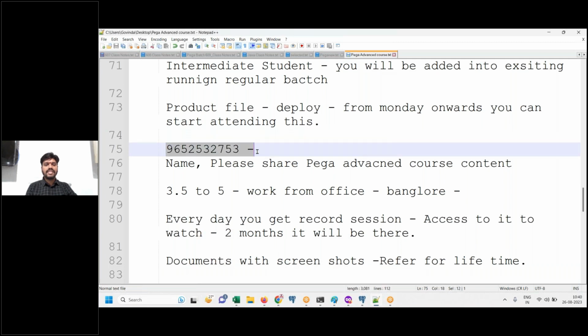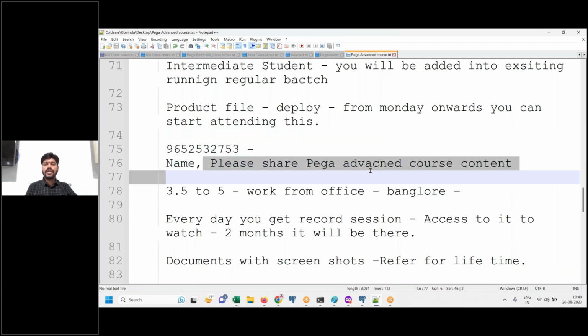I'll repeat again. Save this number, mention your name, and please share Pega advanced course content. Okay, so we will send it to you right away. If you want to join from Monday onwards, you have to decide now itself, talk to our admin, and enroll and join from Monday. If you are joining on Tuesday or Thursday onwards, don't join this course. Wait for the next upcoming batch, because if you miss 1 day here, you will not be able to understand anything, because everything here is connected. Join again from the next time when it starts. It will take time to start, like 25 days.